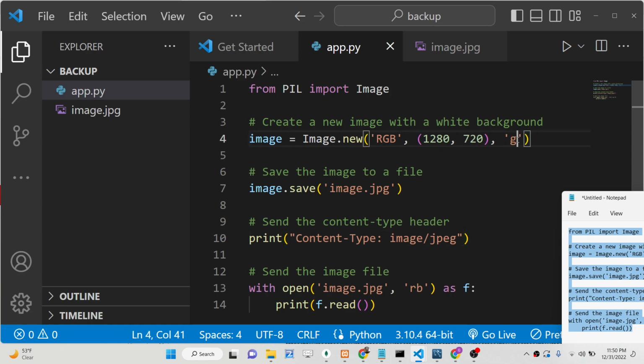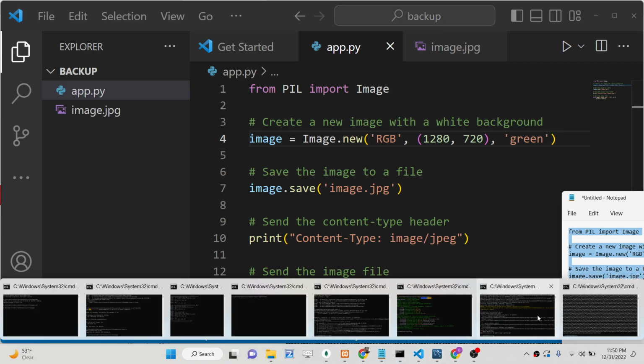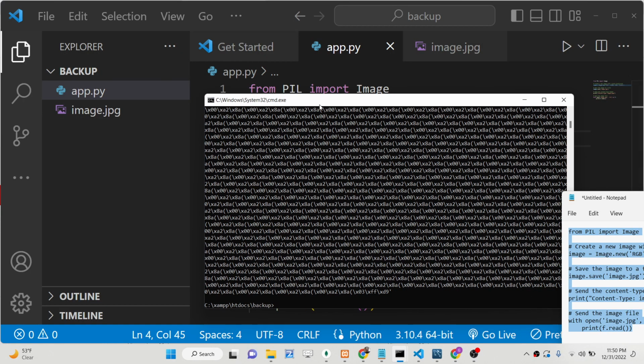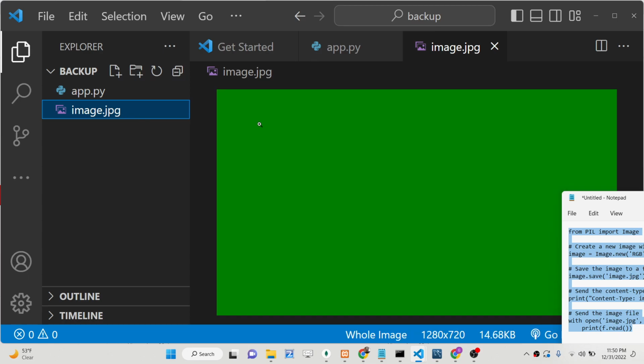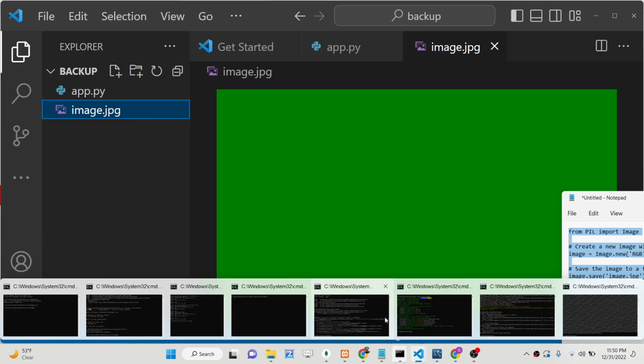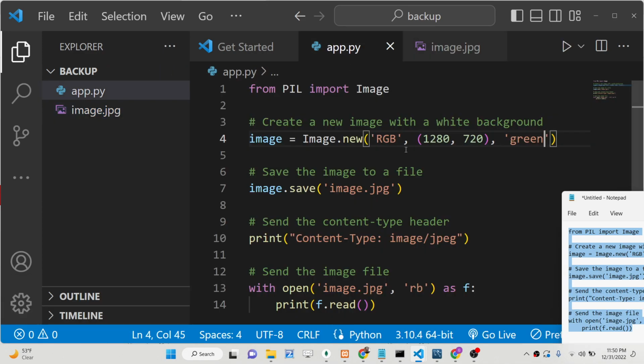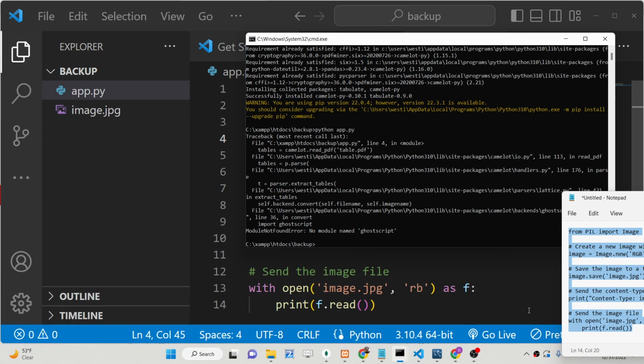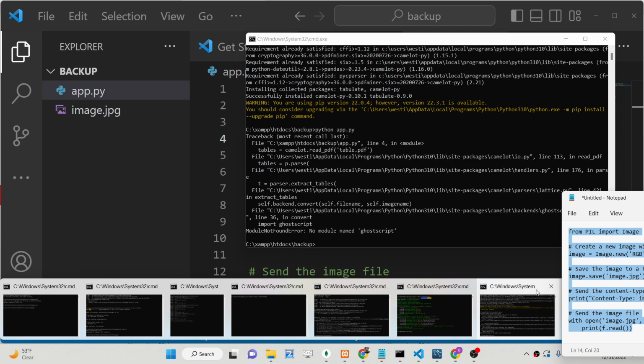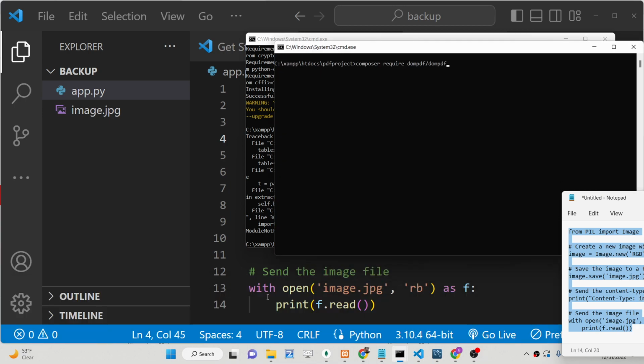I can change the color to green here. Now if I once again execute this, you will see it will create a green color image. So now it has changed from red to green. You can specify any color of your choice here, and then it will create the image.